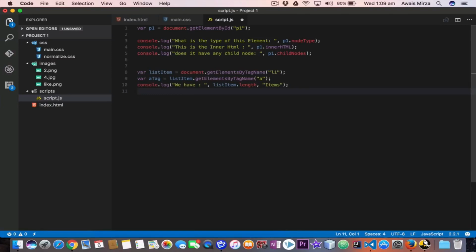In the last video we saw how to get elements from HTML through JavaScript by using getElementById, getElementsByTagName, and getElementsByName. In this video we are going to learn how to create elements and how to change elements. First, I'm going to give you a quick example.